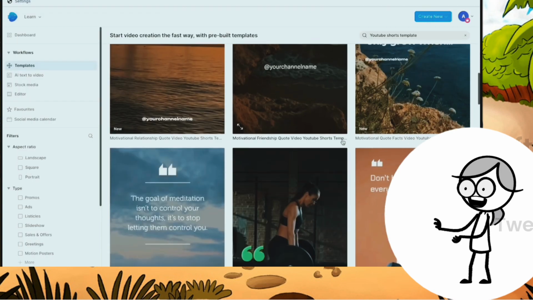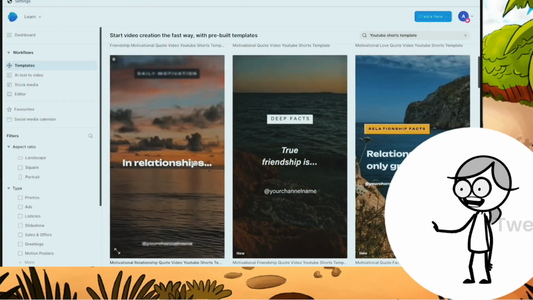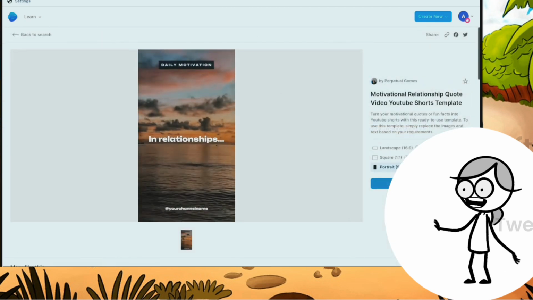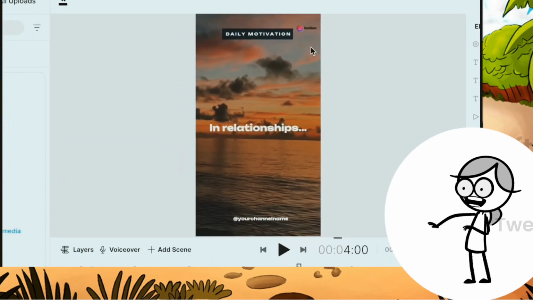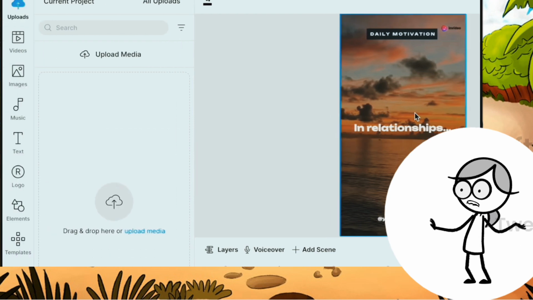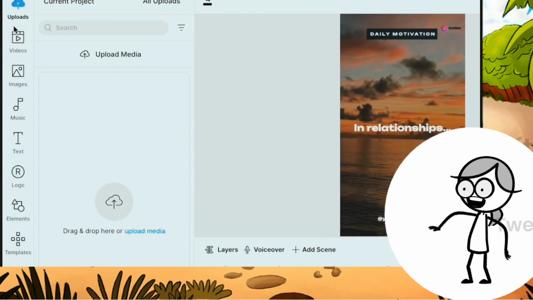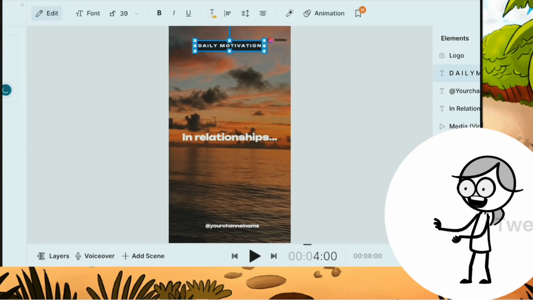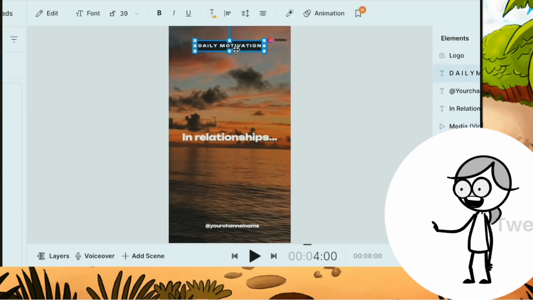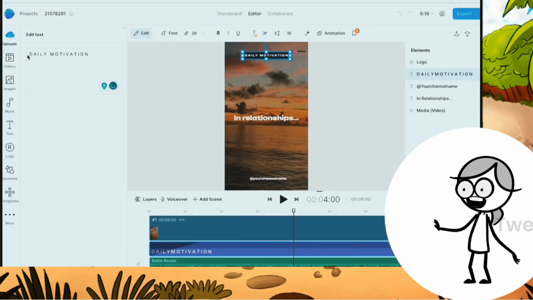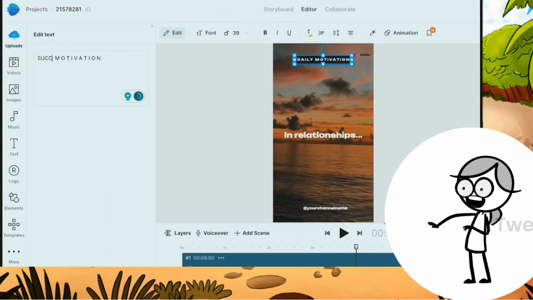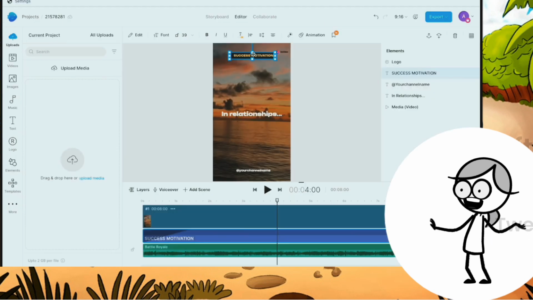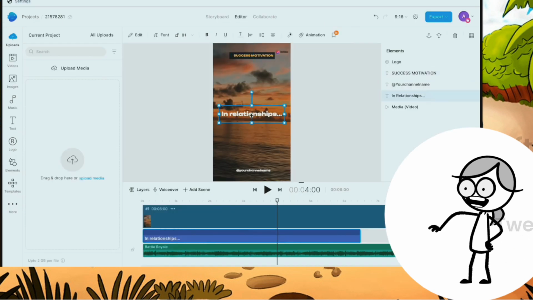Simply click on a template of your choice. I am going to go ahead with this one, and then you click on Use Template to go to the editor. Here you have the canvas area in the center and the entire assets menu on the left. Now simply click on a text box on the canvas. We want to select the topmost one and we want it to say success motivation instead of deep motivation. And so we'll double click on it and it opens up the script box on the left. And here I'll just type out my own text. And then I'll move on to the quote itself.